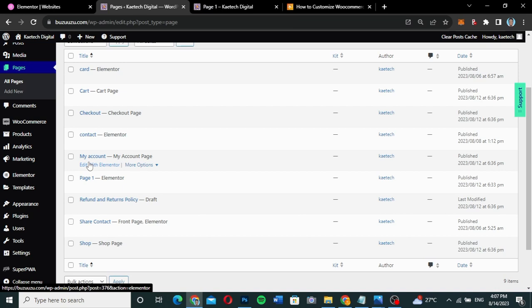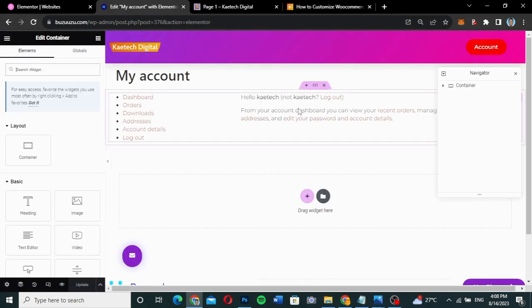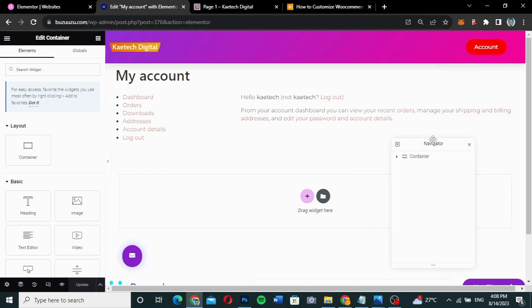So what we are going to do is hover on this one and just click on edit with Elementor. So I'm going to click on edit with Elementor over here to redesign my account page. Okay guys, as you can see, this is how Elementor looks. For those of you using Elementor for the first time to edit a page, you're going to have something like this.